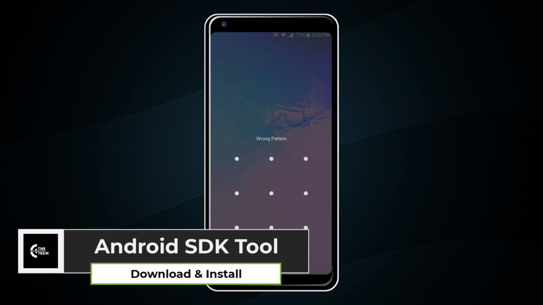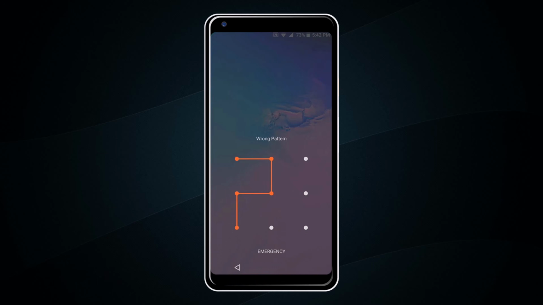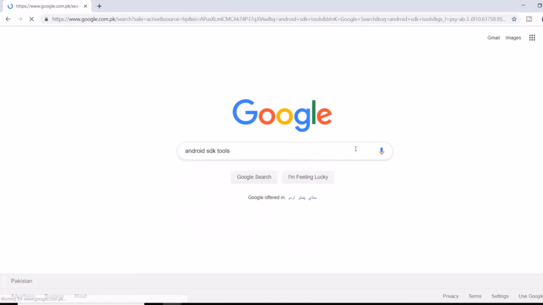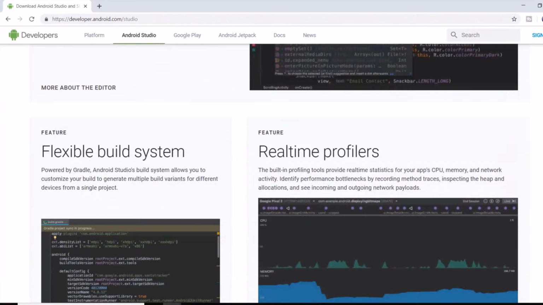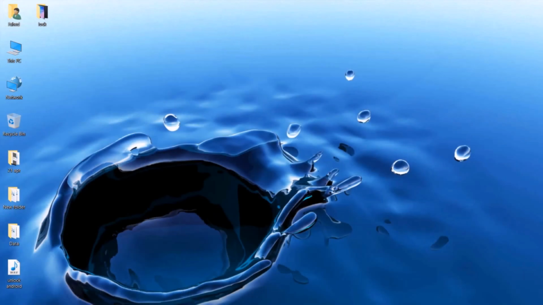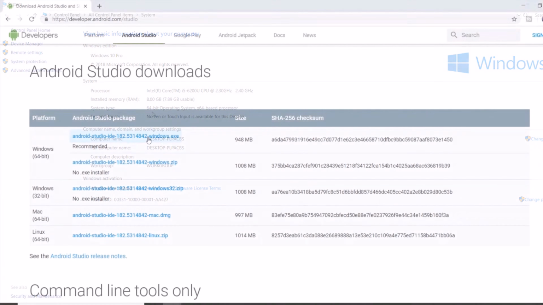First of all, download Android SDK tool. I have given the link in the video description, or open your browser and type Android SDK tools. Download and install Android SDK tools. It's available for Windows 32-bit, 64-bit, and for Mac. My Windows is 64-bit, so I download it. You can see whether your Windows is 32-bit or 64-bit from This PC properties. The installation may take 10-20 minutes.